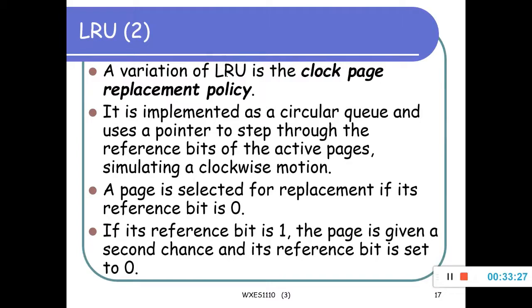So there is also a variation of LRU, which is the clock page replacement policy. It is implemented as a circular queue and uses a pointer to step through the reference bits of the active pages, simulating a clockwise motion. So it will look at the reference bits. A page is selected for replacement if its reference bit is 0.